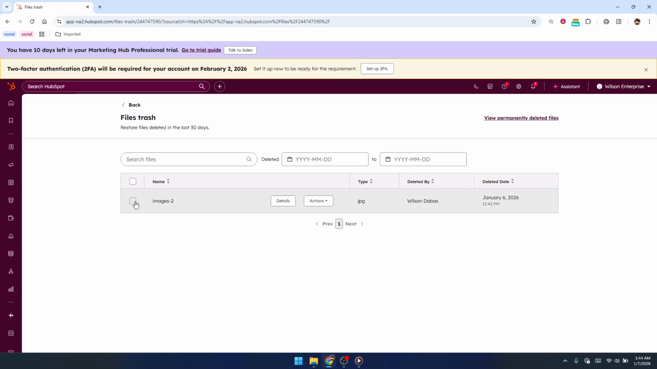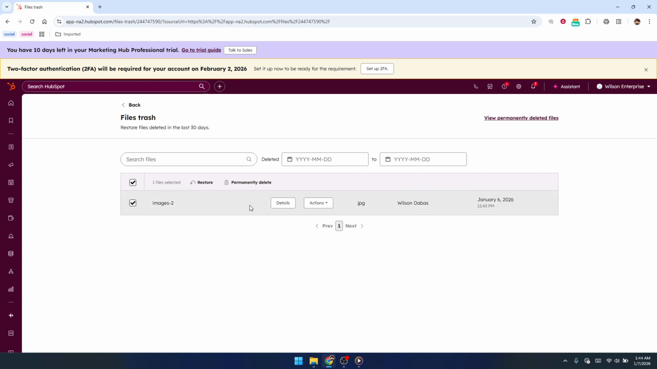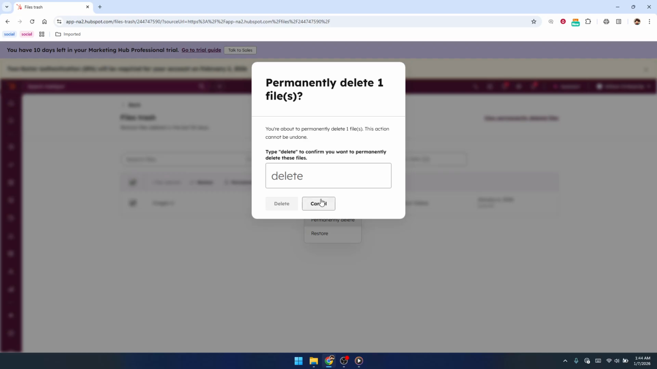Go back to Library, then Files, and open the Trash section in the sidebar. Hover over the file you want to remove for good, click Actions, and this time choose Permanently Delete. Confirm the action if prompted. Keep in mind that this step cannot be undone, so use it only when you're absolutely certain you no longer need the file.